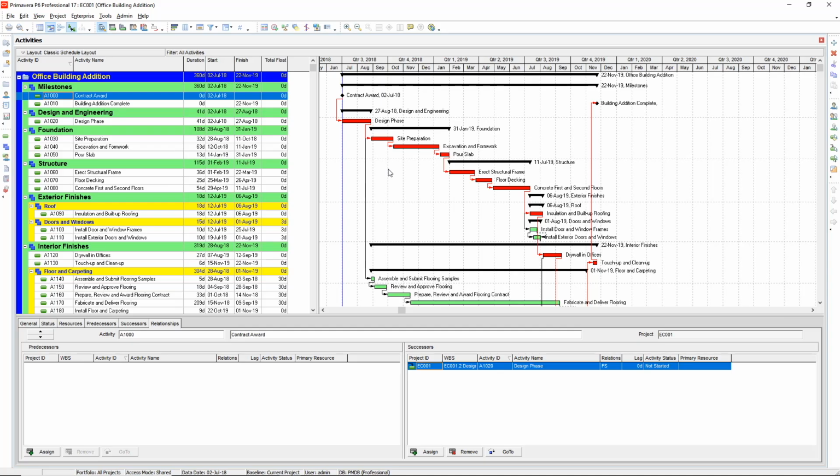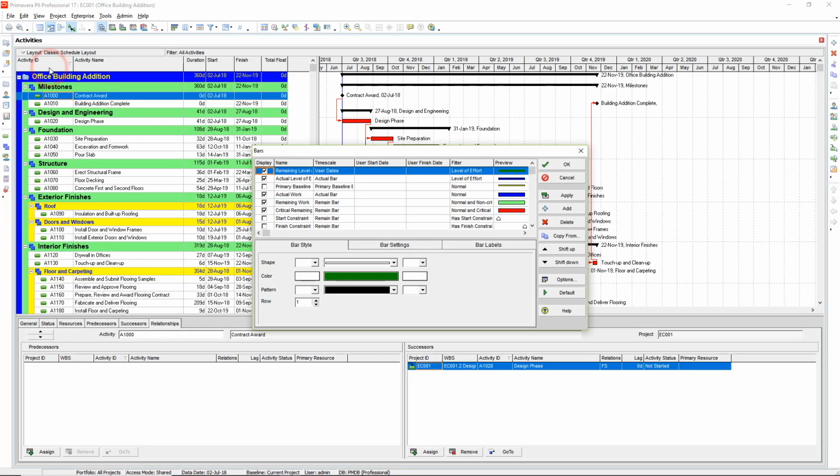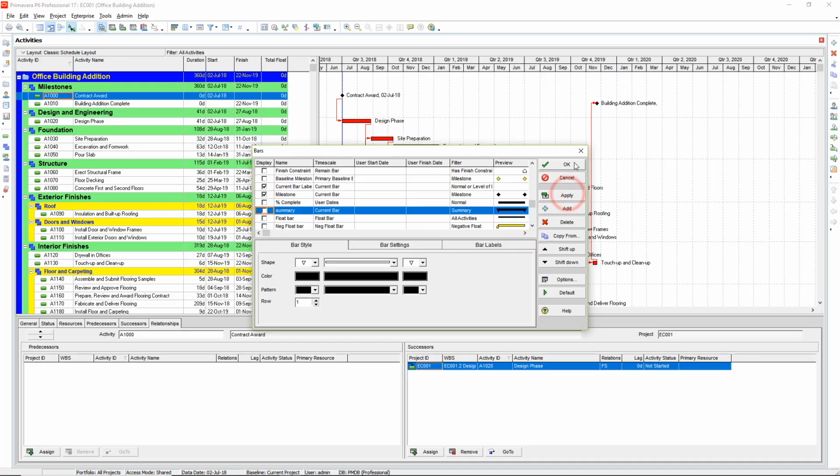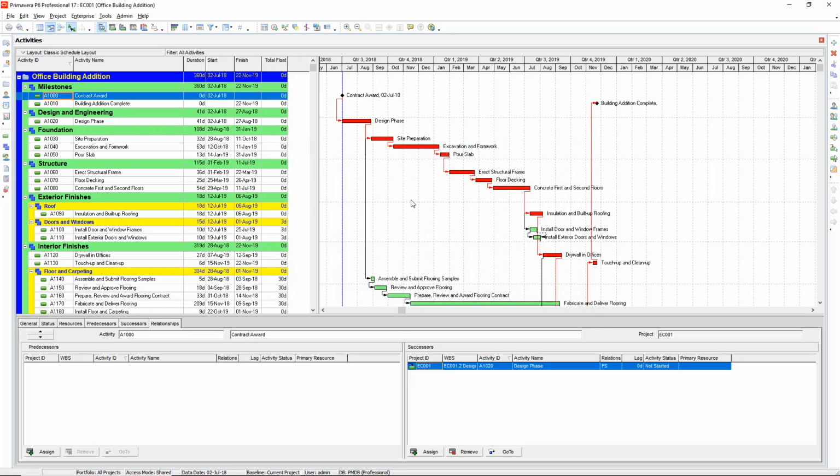Let's declutter the screen so it's easier on the eyes. I'm going to turn the summary bars off. Go to View, Bars or just select the icon on the top menu. The bars window will pop up. We'll scroll down until we get to the summary bar and deselect it. Press Apply, OK, and now the bar chart area will have a much cleaner look.